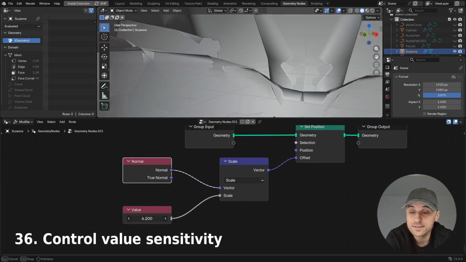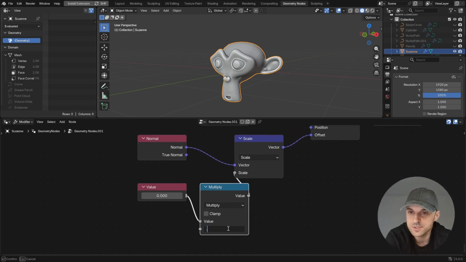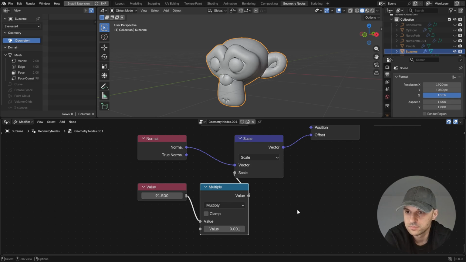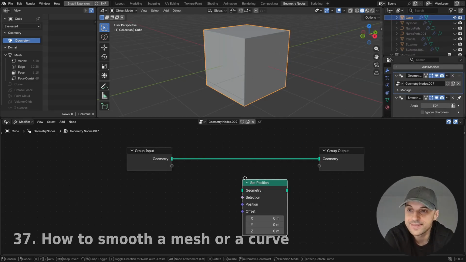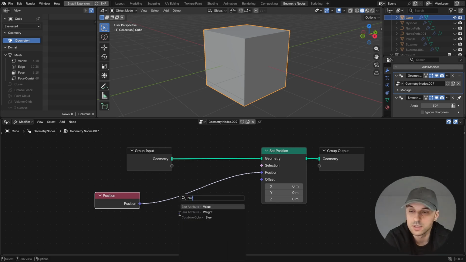If a setting is too sensitive, you can multiply it down by some small number to make it more controllable. You can smooth a mesh or a curve with a set position node. Plug the position field into the position input. Then use a blur attribute node.